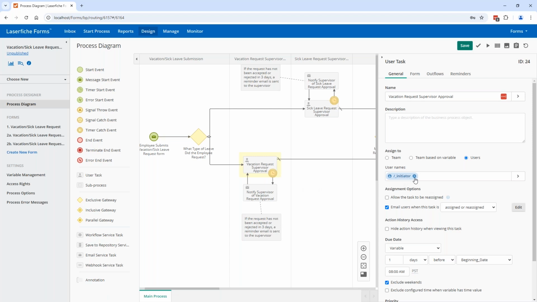All right. And in fact, if you want to have any form go to the person that submitted it, initiator actually is a wonderful token to use. But for testing, it's definitely a valuable tool.